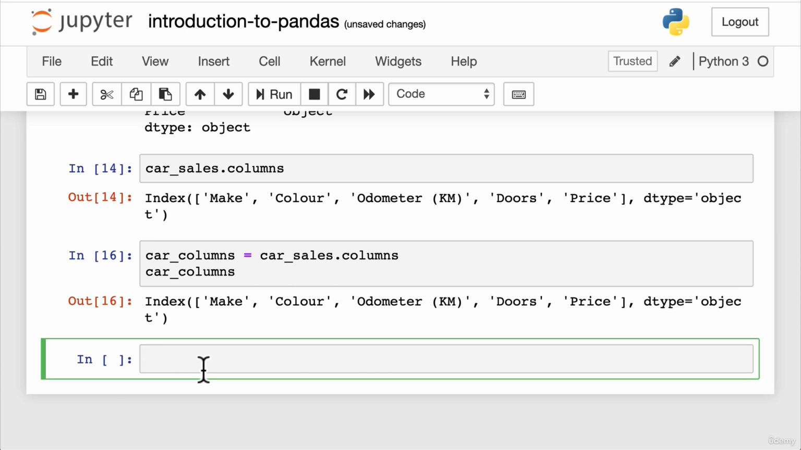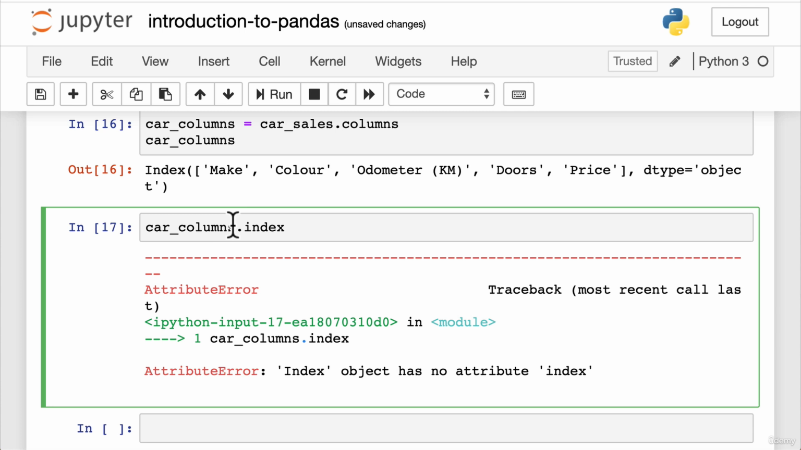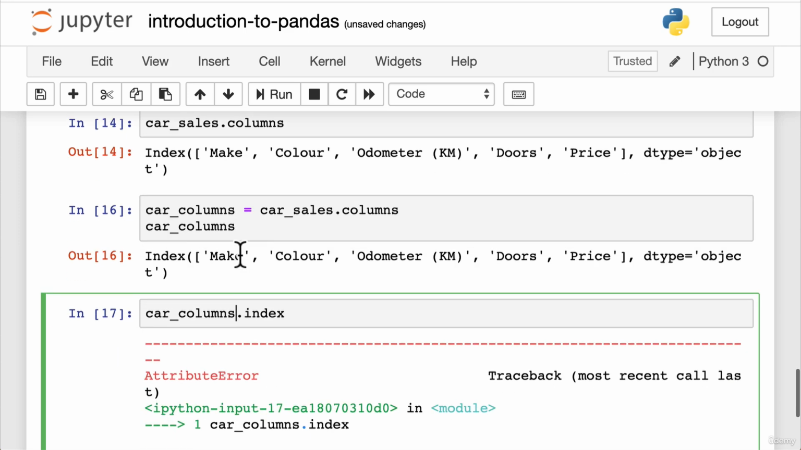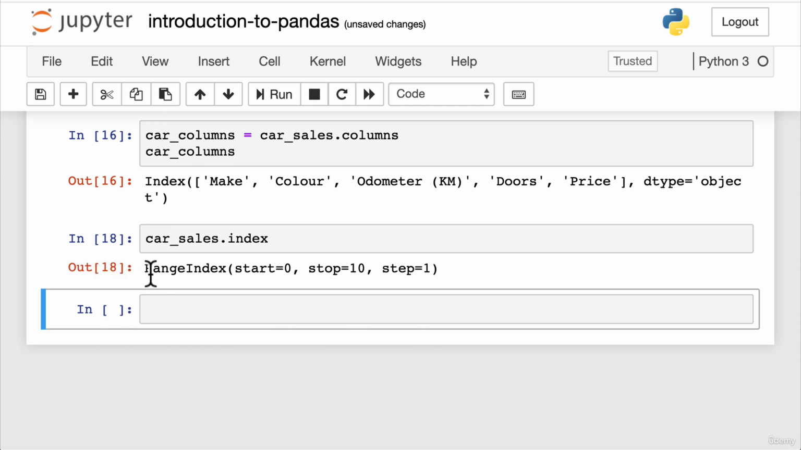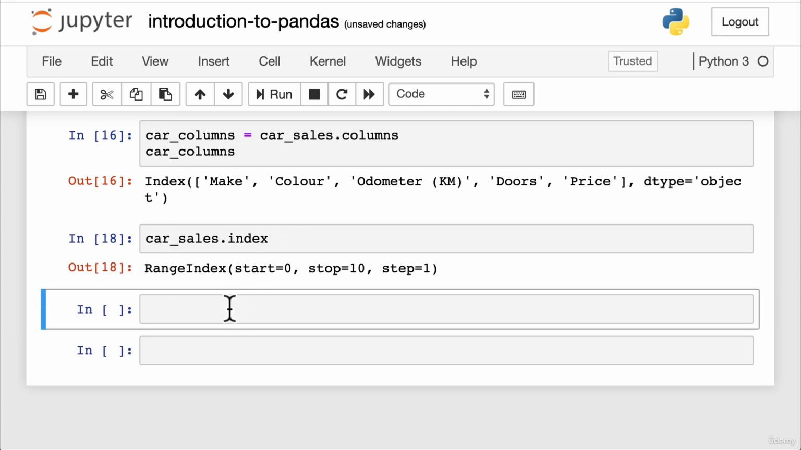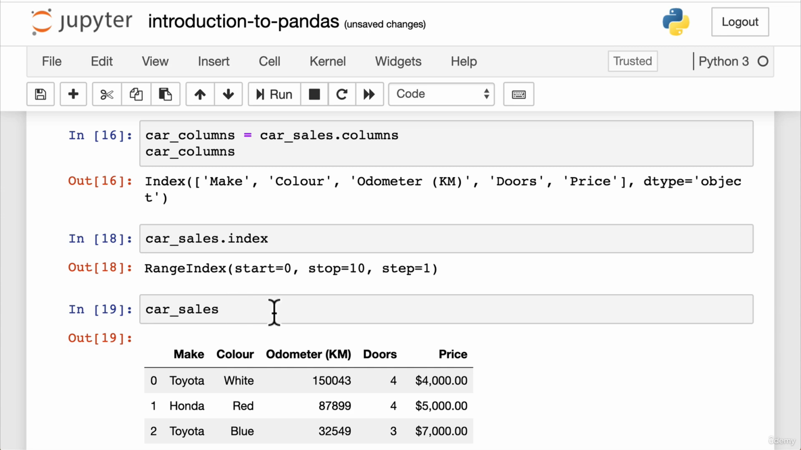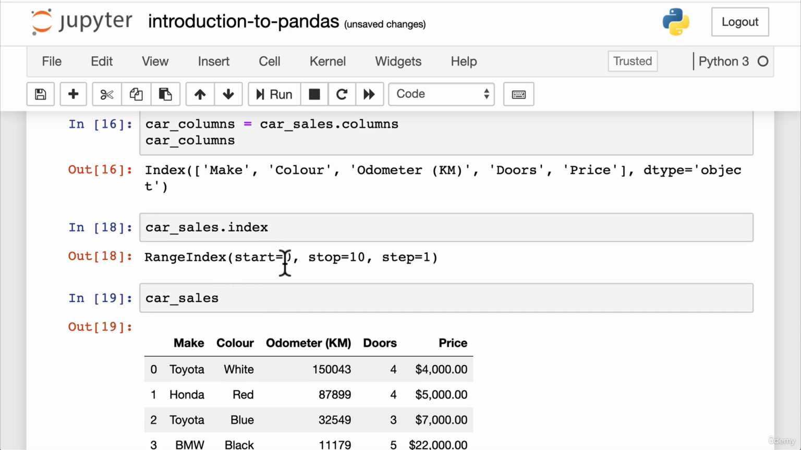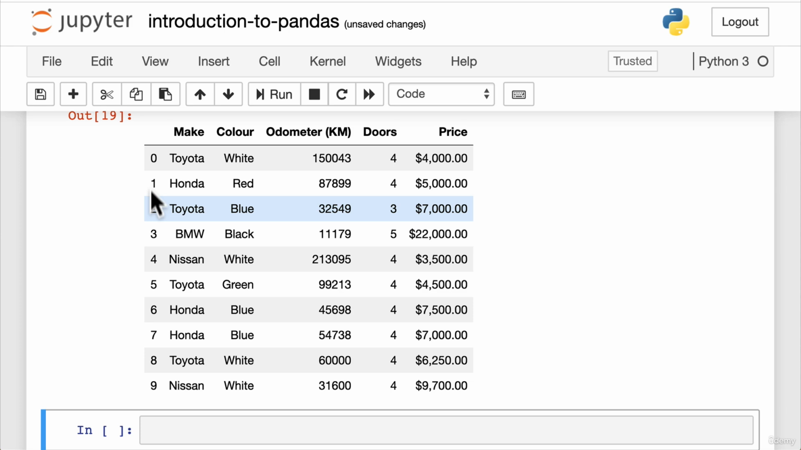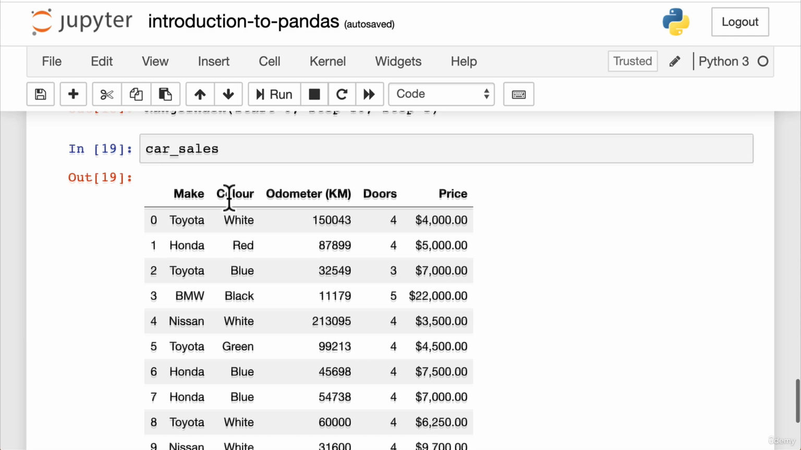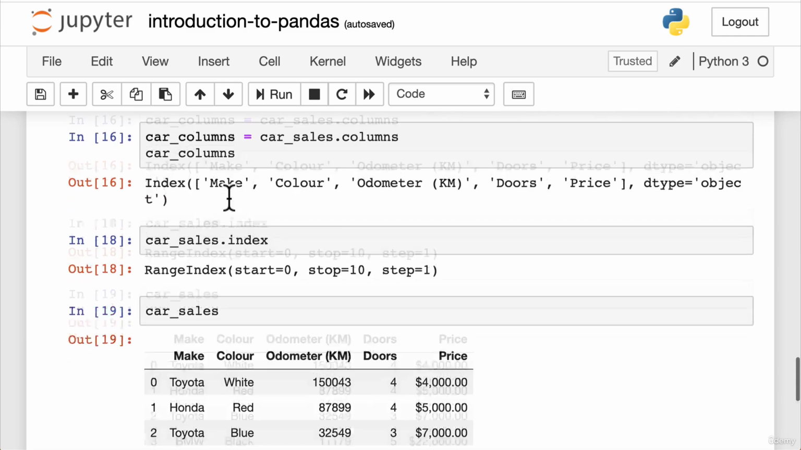Let's have a look at something else. What about the index? So we go car_columns.index. It says it has no attribute index. Oh, because we typed in car_columns, we want our car_sales data frame. There we go. Beautiful. Let's view the data frame here, car_sales. This is going to say the range of the index starts at 0 and stops at 10. Step is 1. So 0, 1, 2, 3. Okay, that makes sense.